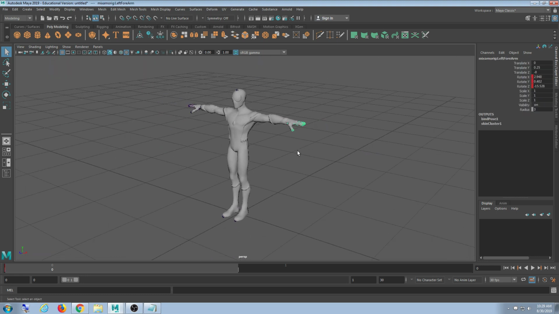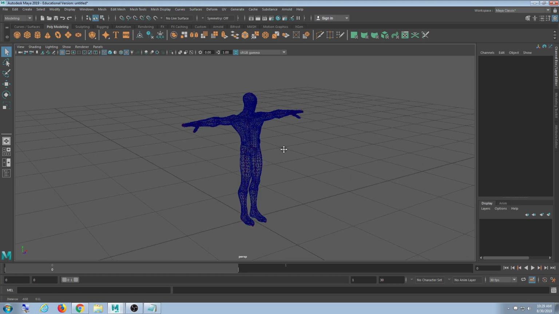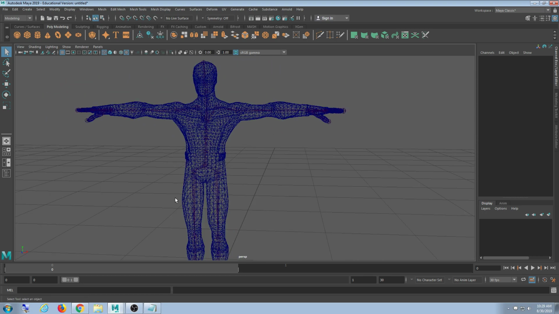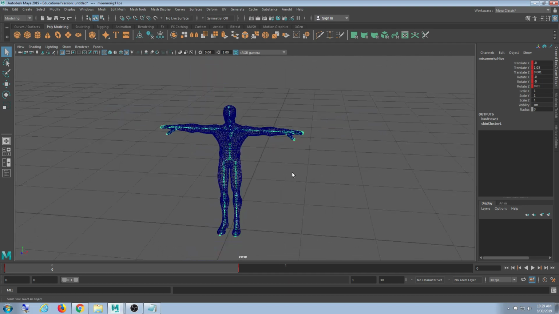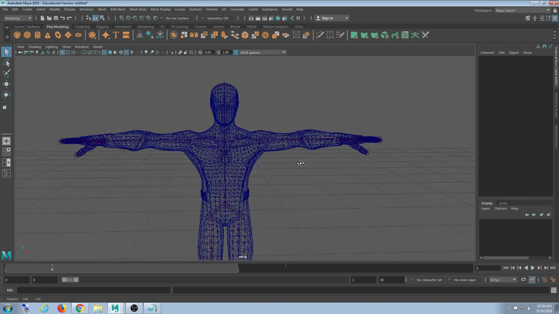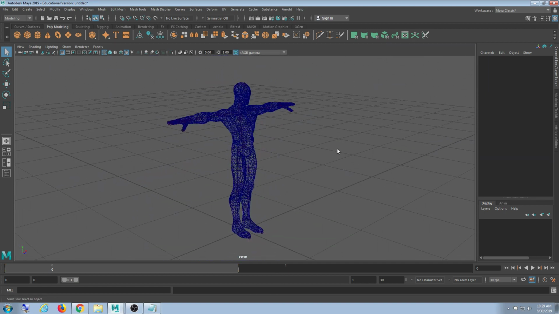We probably should have scaled this guy up a little bit before we put him into Mixamo. I saw that he was a little small, but that's okay. It's fine for what we're doing right now. Alright, so if you tap 4 on your keyboard, 4 takes him into wireframe mode here, and you can see the joints inside this guy.